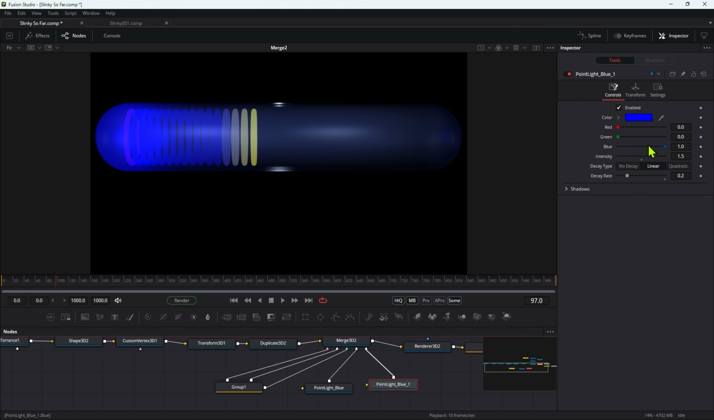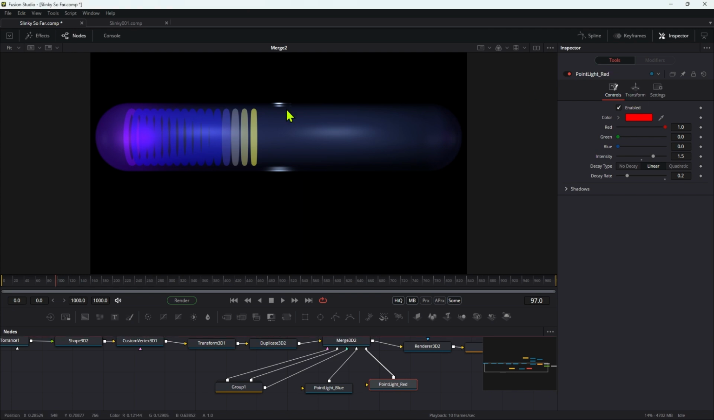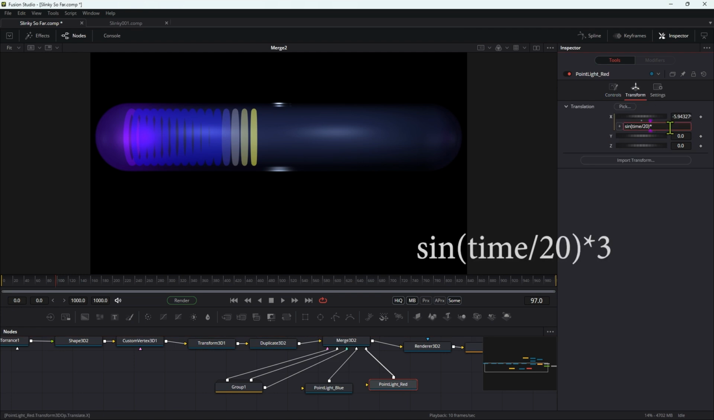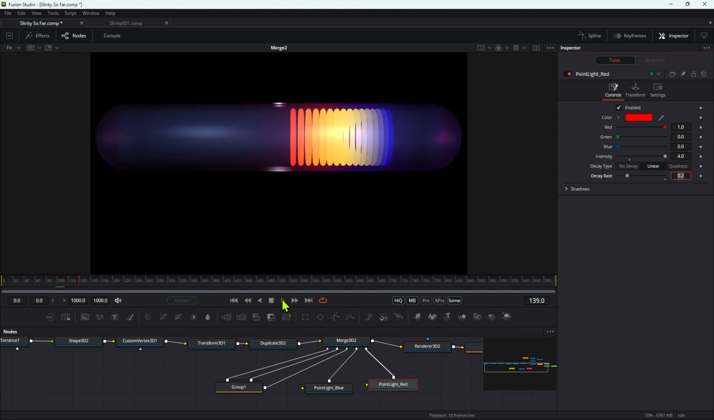Let's rename this light as point light blue, and then let's copy it and paste it. And let's make this a red light. So red like that. Let's rename that as point light red. We need to adjust the position of this, so I'm just going to have a multiplier of 3 for this. And again, red is not a very strong color, so let's bump up that intensity, possibly even to 4. Let's exaggerate that. Hopefully you can see that nice red glow in there. And again, that is following along with the rings.